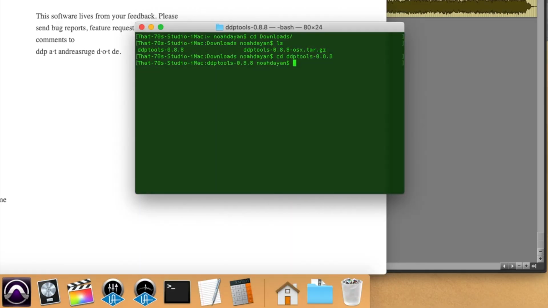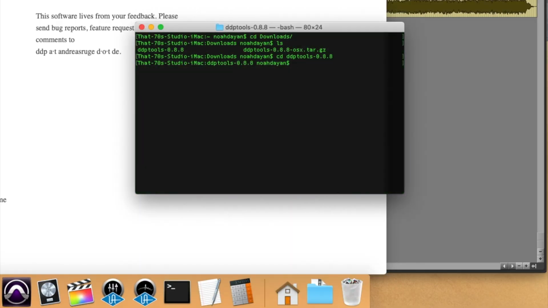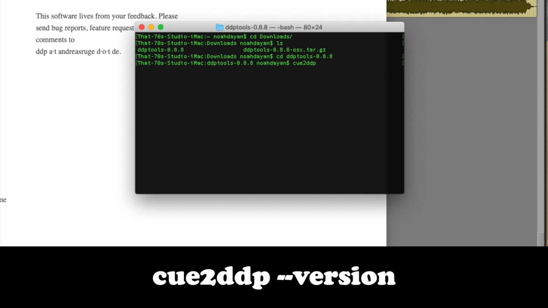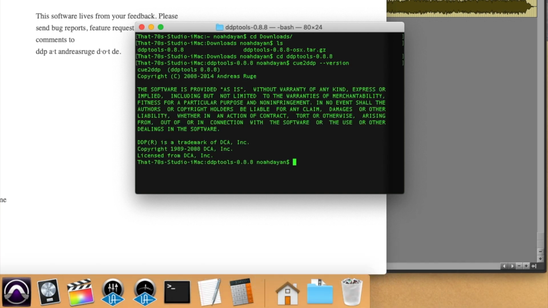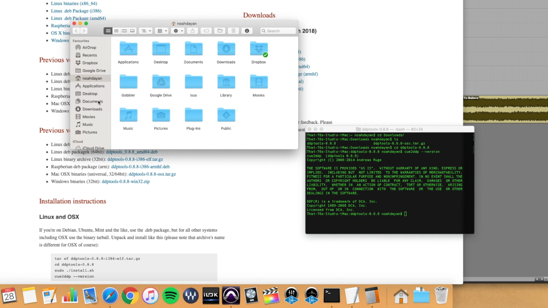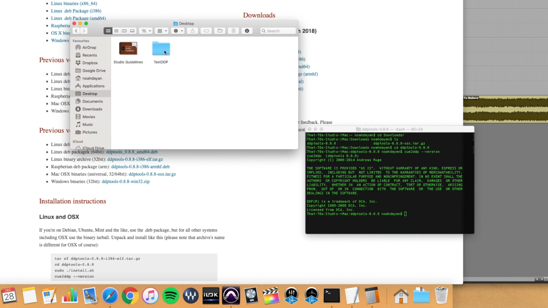But after you've done that step, you can now check that the software is installed correctly. You type q.ddp, which is the name of the software, space, --version. This means I'm asking for the version of the software. If you enter, it's going to say qDDP tools 0.8.8, which is the version I've installed. If you see this, that means you're good. You've successfully installed the software. So this is done. Now let's focus on the actual DDP image. On the desktop, I've created a folder called test DDP.